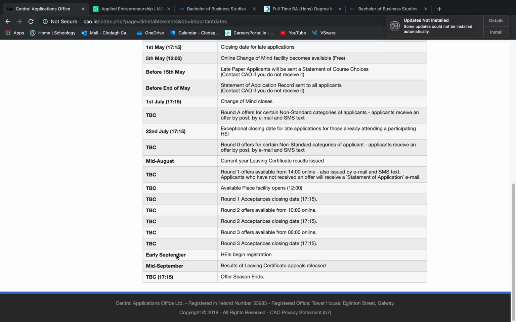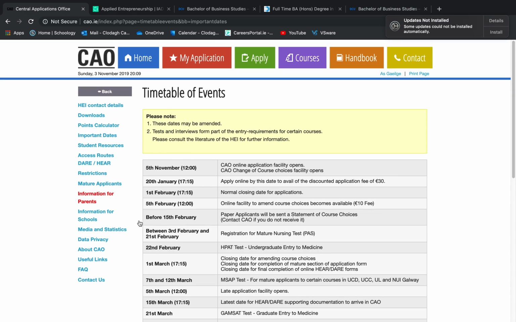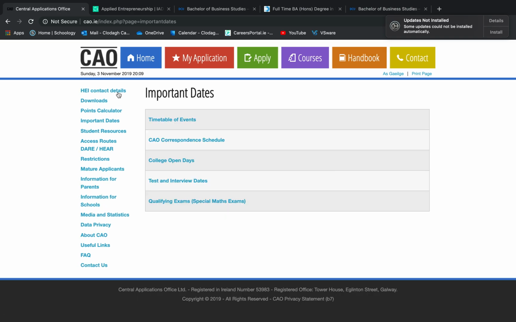Now you'll see that there's a few dates down the bottom here that haven't been confirmed yet. So for example, they haven't confirmed what date they're going to make round 1 offers yet, but this is updated as the year goes on, so keep checking back. But it's a very important page here because they're very strict on deadlines in the CAO. If you miss a date, there's nothing they can do for you.